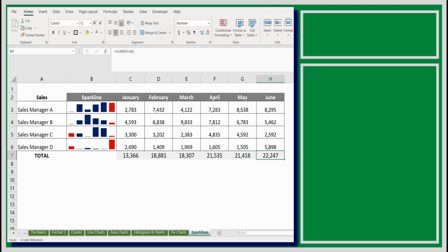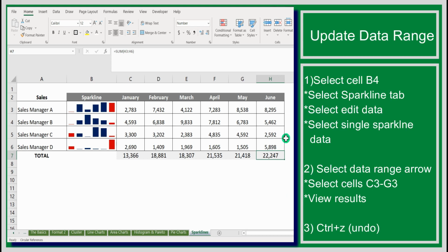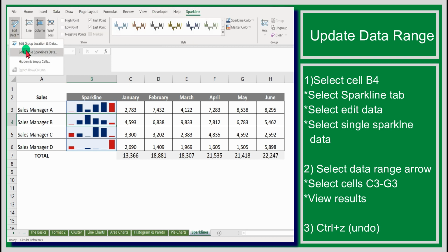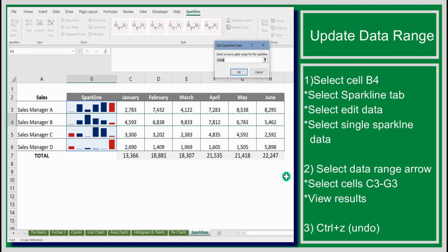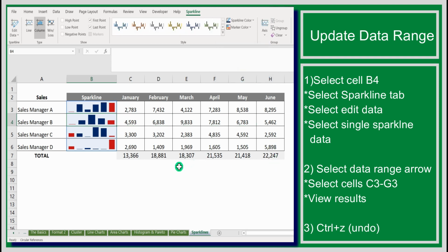Okay, so now let's take a look at how we can update our data range. Let's go ahead and select our Sparkline from cell B4. I'm going to go ahead and say edit data. I'm going to say edit single Sparkline data. And as you can see, it highlights the cells for Manager B. I'm going to go ahead and select cells C4 to G4. And I'm going to go ahead and say OK. So now as you can see, I only have 5 columns as opposed to 6 because I excluded June when I made my updates. Okay, so I'm going to go ahead and do a Control Z to undo that action and to put that back.